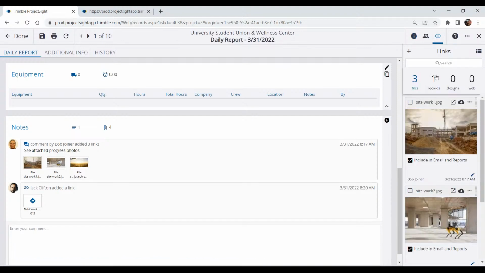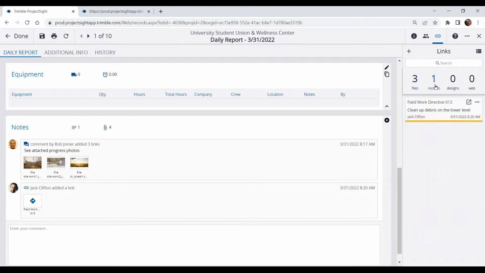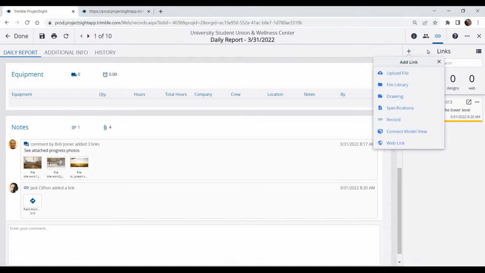So this link button right here organizes everything that's been linked to this daily report. So we have files, we have records. And for everything else that you need to attach to this daily report, once again, I can come in here and use this link button. That opens up the world of ProjectSight. As you can see, you can upload a file, take it from the file library, or connect any other record that you need to have on this daily report. So whether it is a fieldwork directive or perhaps an inspection from the checklist module, you'll be able to connect it together.